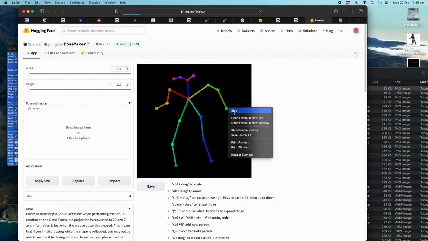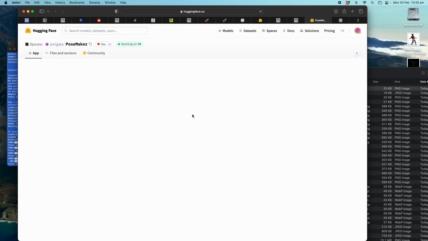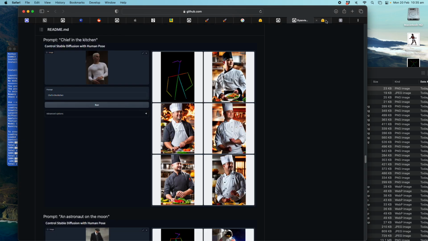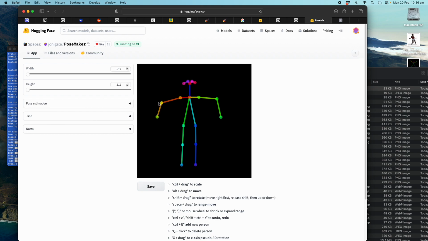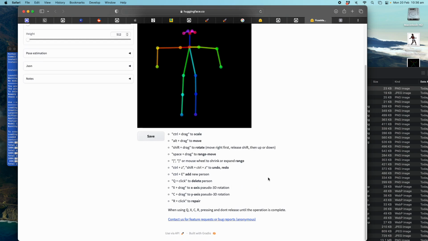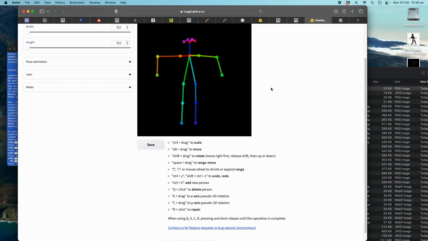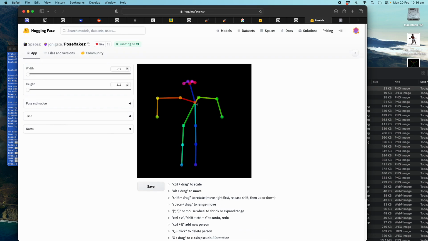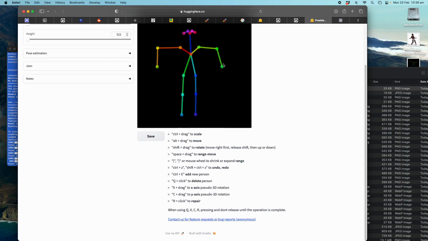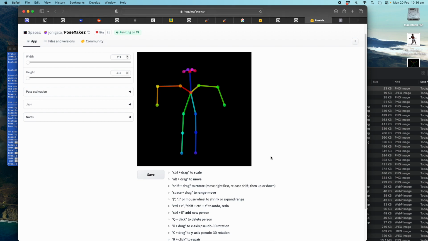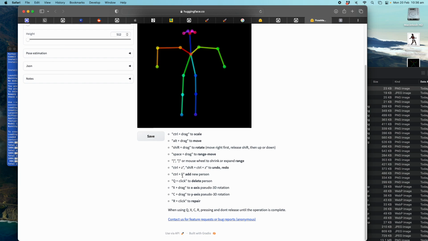Control drag to scale. Oh. Control doesn't work on Mac. Okay, now it completely disappeared. Control E to add a new person. Control E. Maybe on a Mac it's just Command E. It doesn't work on Mac. Safari. Maybe I have to use another way to create a new character. But you can have multiple persons anyway. Shrink or expand range.